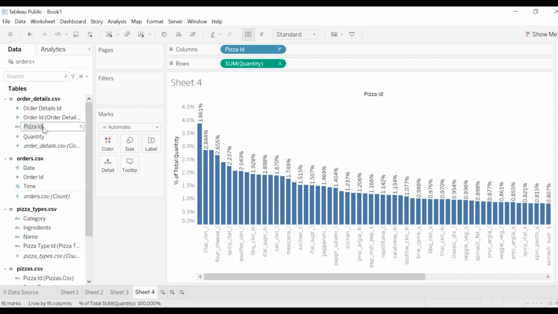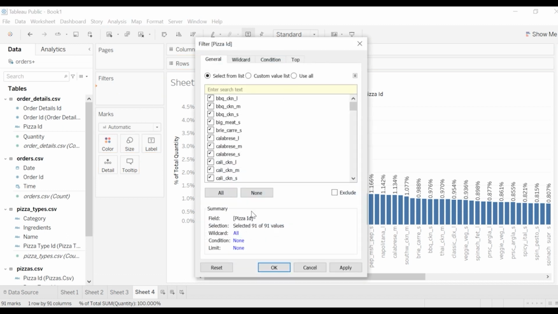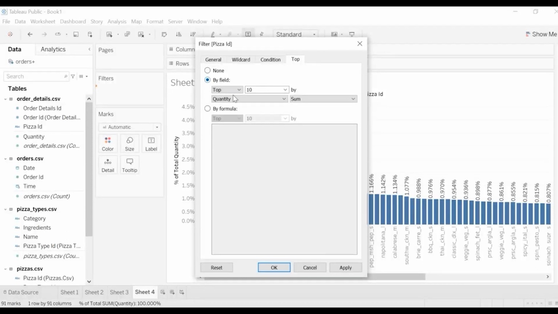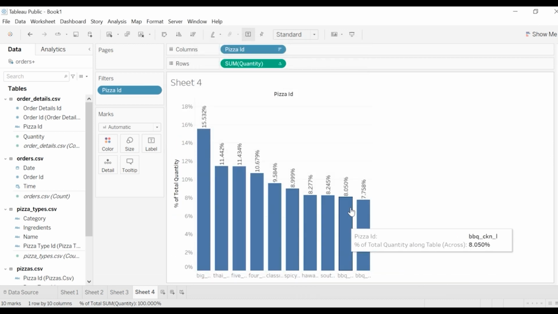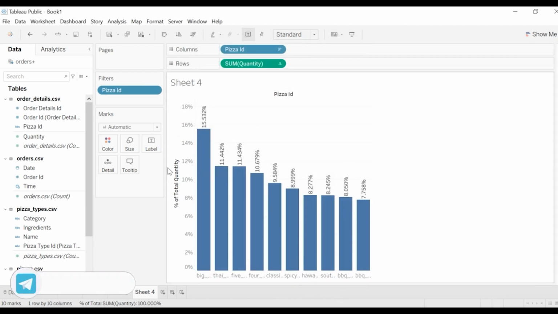So what I will do, I will just select this, drag this pizza ID to filters. I have got a pop-up which says that I can use the general, I can choose whatever pizza I want from here. I can choose from wildcard or condition or top. What I will do, I will choose the top by field, and I'll keep the 10 here. Once I apply this, I got the top 10 pizzas here.